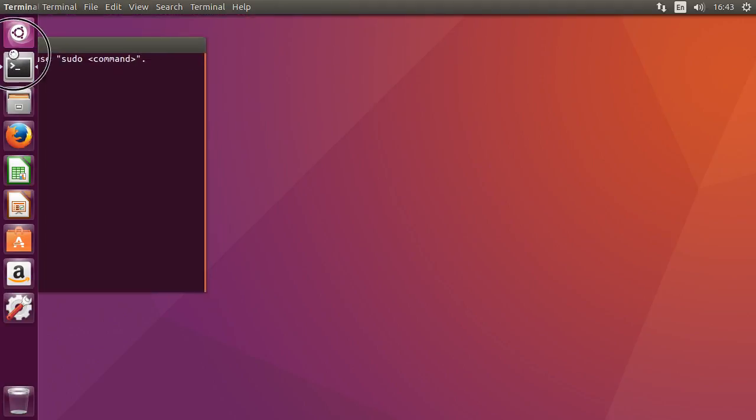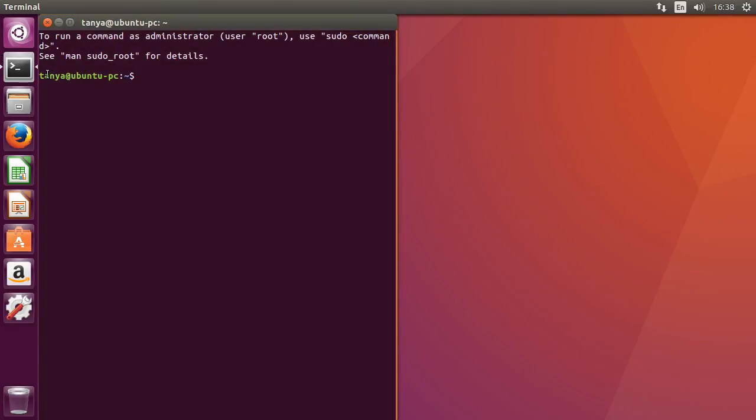And I'll dock this to the left-hand side of the screen. You'll see here that it has your username. For me, that's Tanya, followed by the @ symbol, Tanya @ Ubuntu PC. This is the name of my computer, so it's saying that you are logged in as Tanya at a computer called Ubuntu PC. After that, we have a colon, and then a tilde, this little squiggle. That little squiggle means that you're in your home directory. The tilde is followed by a $, and the $ sign is the prompt. It means that you can type something on this line.